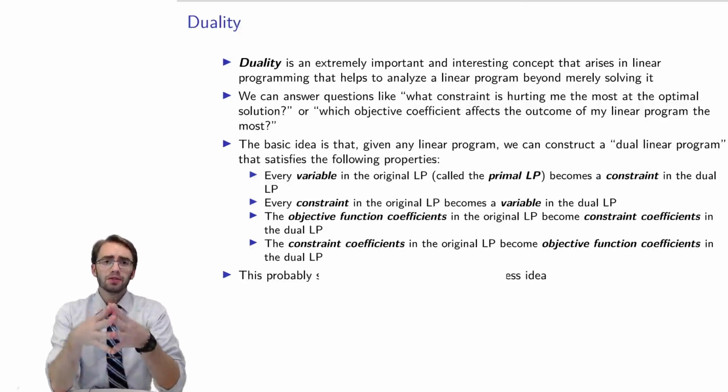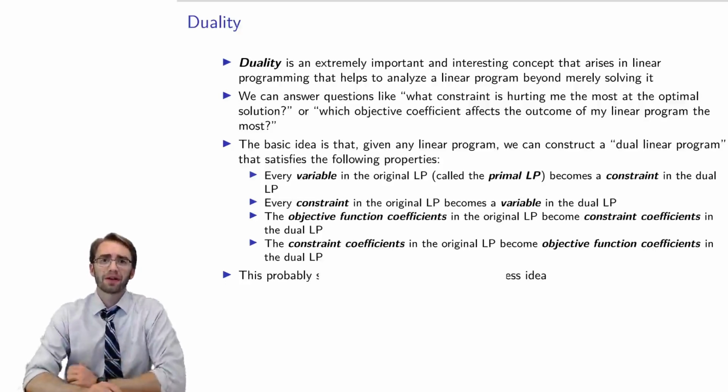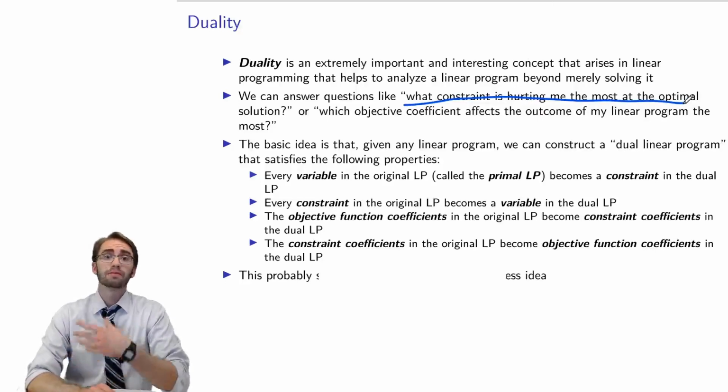It lets you do more with a linear program than just solve it. Right? That's an important step. It's probably the most important step. But once you solve a linear program, there are other questions that start to emerge from that. You could say, for example, what constraint is hurting me the most at the optimal solution, right?